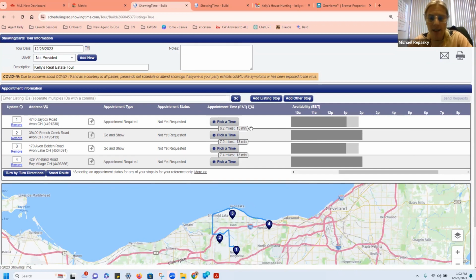So for example, as you see, we could pick a time for Jaycox. It's 15 minutes away from the one on French Creek. And then French Creek is 13 minutes away from the one on Avon Belden, which is then 13 minutes away from Vineland. So when you schedule your showings, you base it off of how long you think it's going to take to get from property to property and how long you're going to look at each property. And normally showings are about 15 minutes each.